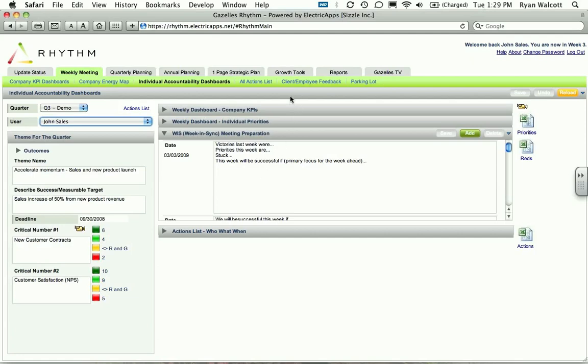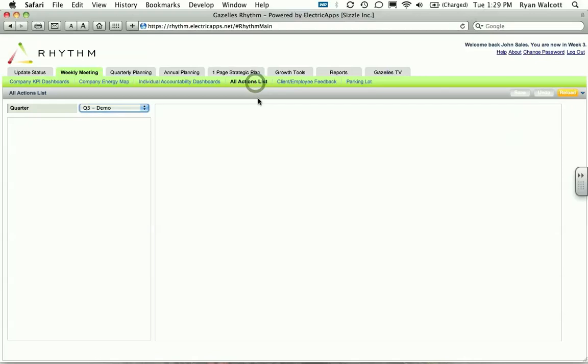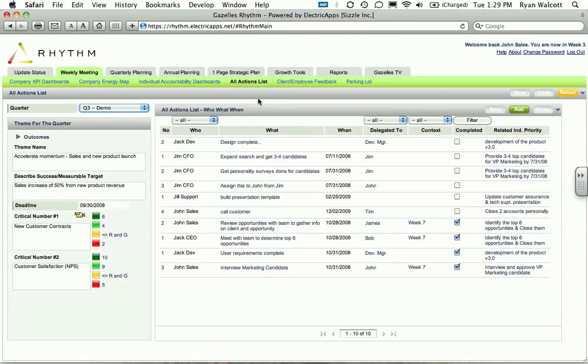You'll talk about yourself. Then you'll want to review your all actions lists. This is also part of talking about yourself. You want to review any action list, who, what, when items that are due for the week and discuss which ones were completed, which ones were not completed, have some accountability time for the ones that aren't completed, and review any action list items that were added as you work through the meeting. So that's step 2, talking about yourself.